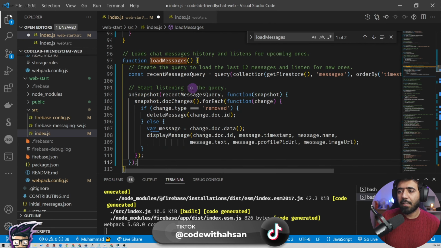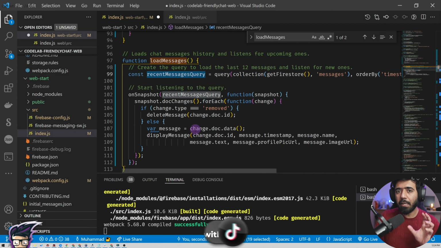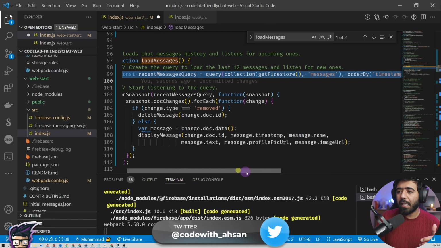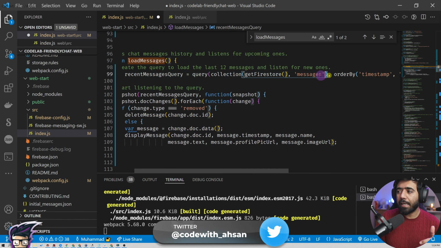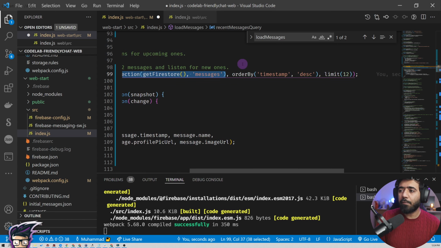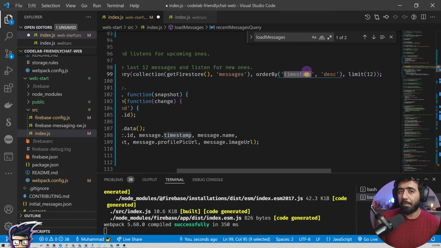Now if I paste this, notice what's happening here. It says recent messages query. So we are constructing a query to get data from Firebase. This is just construction of the query, not execution. We are creating a query against this collection, which is messages. Then we order these by timestamp descending. And finally, the limit of this query is 12. So we are only going to get 12 items.